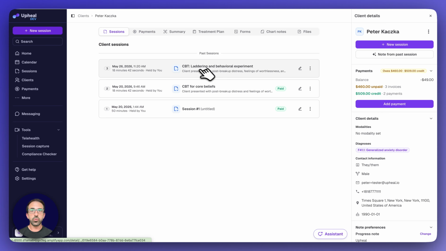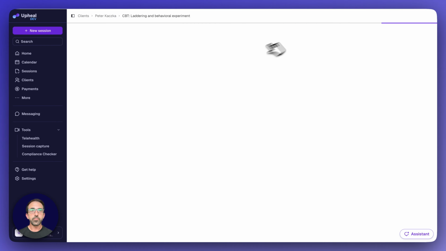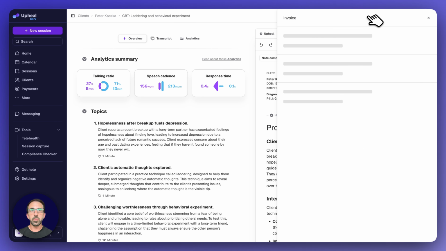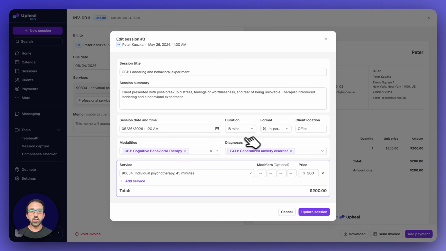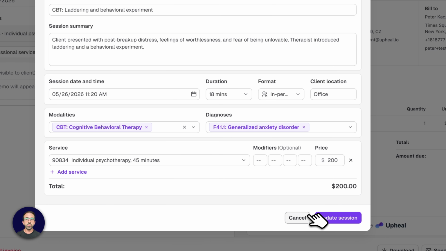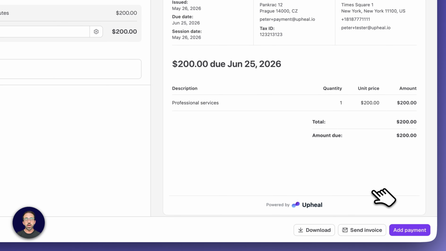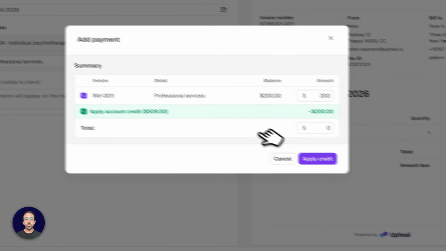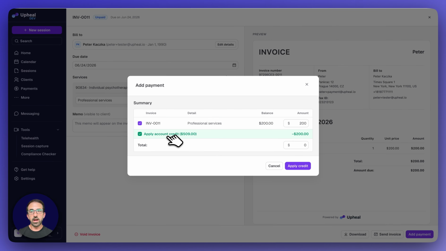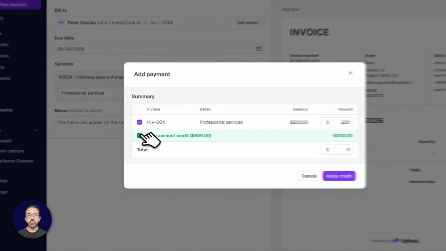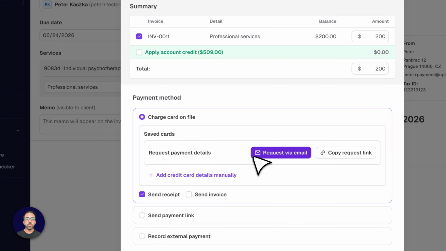We will come into a new session that I've had, and we'll go ahead and open up the payments and invoices. Here you can see this is a session where they were owed $200. I can edit this here, add whatever modifiers I need to and such. Now let's go ahead and apply a payment to this invoice. Because the client has a substantial credit that covers the entire cost of this session, it allows you to apply that credit to the session, but if we check this off, you'll see the other payment methods here.